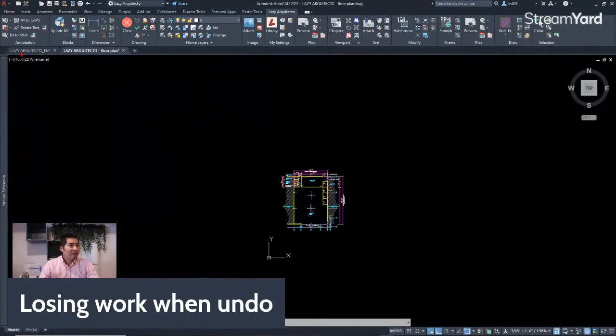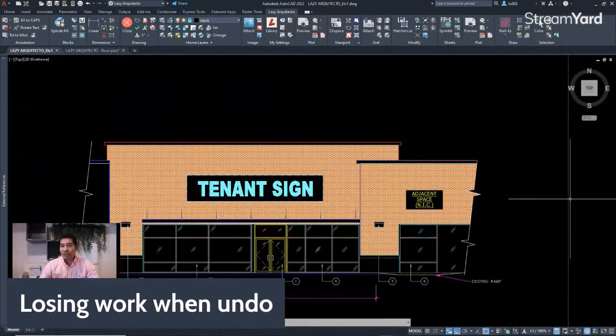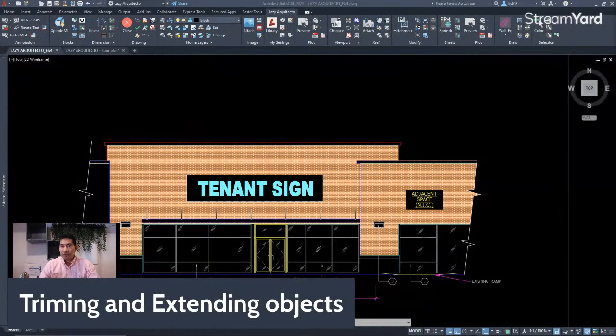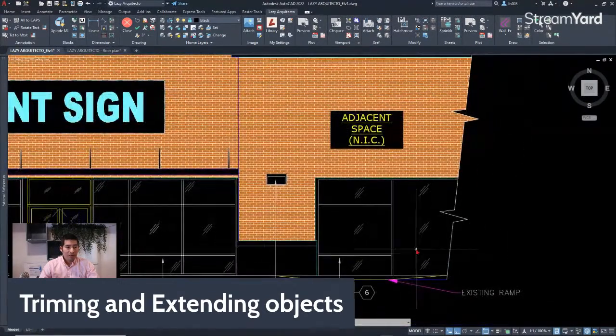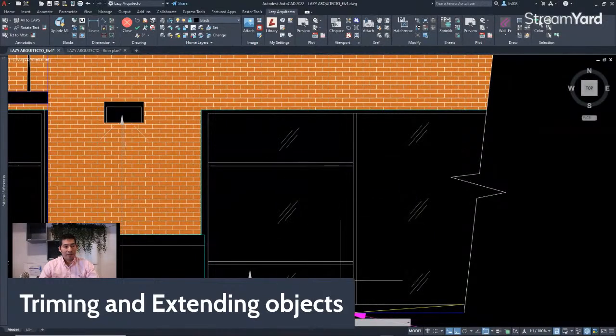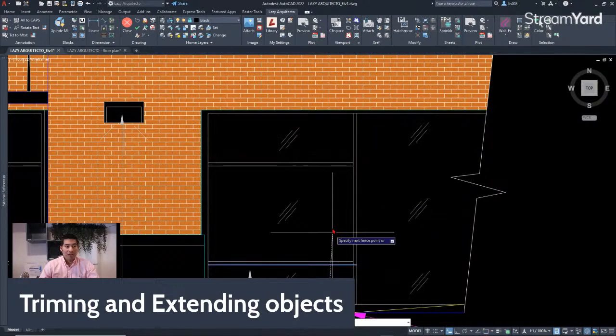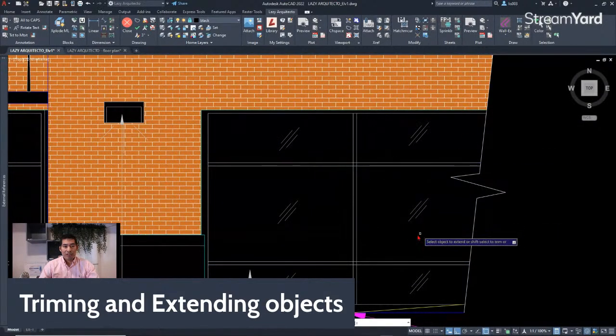Okay, so let's go with the next thing that you might be doing wrong in AutoCAD. The next one is going to be trimming and extending objects. Basically, what you might be doing wrong is, let's say I have this example and I need to extend these storefront lines over here. You might be using the extend command, right? As you regularly would use. And then you'll start extending these lines over here.